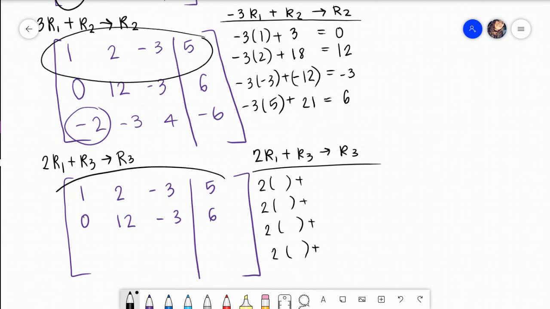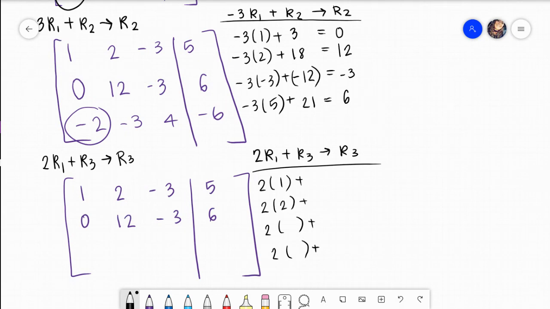So 2 times row 1, it's this. It didn't change. You could look anywhere. Okay. It's 1, 2, negative 3, 5. Plus row 3. There's my row 3. Negative 2. Negative 3. A 4. And a negative 6. These are the values that will equal my new row 3.